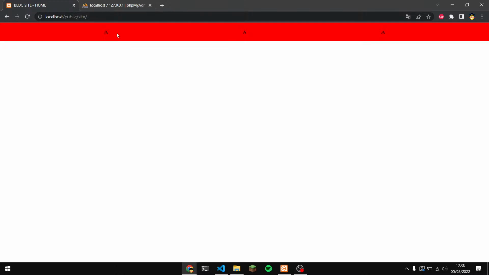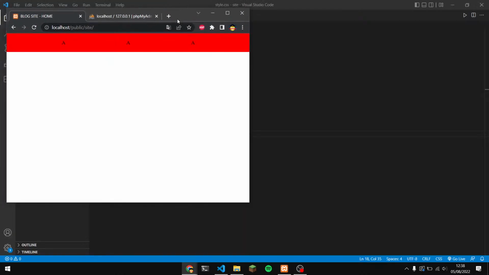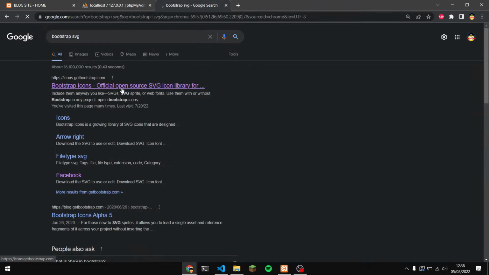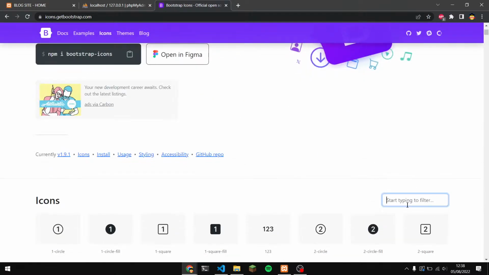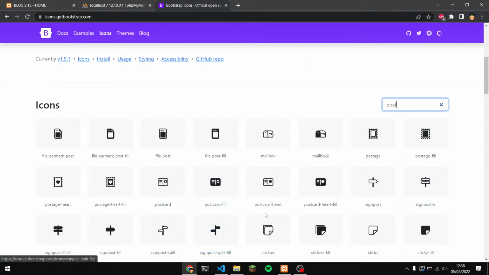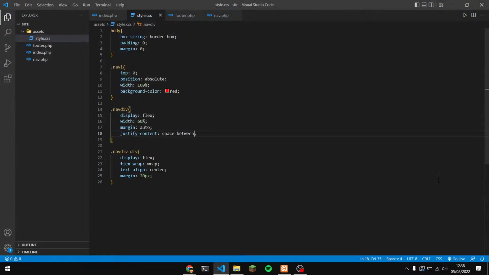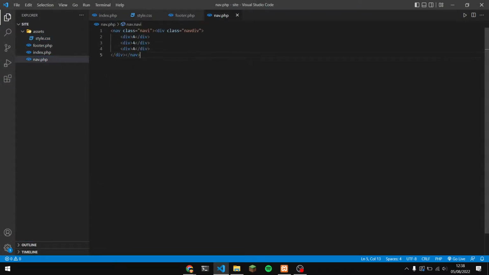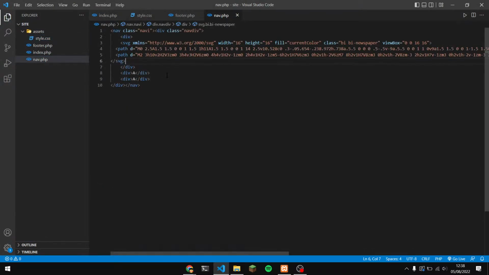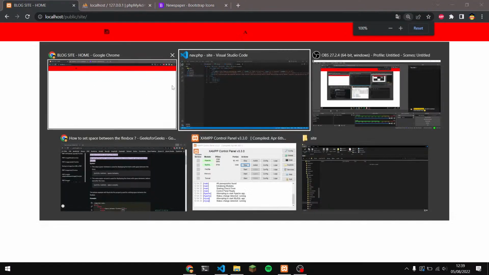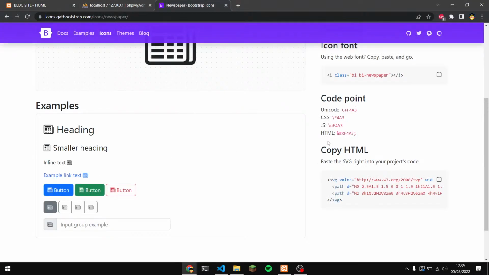So we need some images here, SVGs to be precise. So let's go to Bootstrap SVGs. Let's go to icons and let's type something like post. And we are gonna have an image of a newspaper, I guess. Okay, newspaper. So let's copy the entire link and go to our navigation bar. And instead of this A, we are gonna put the SVG in and let's see if it's functioning. Okay, we got our newspaper right here, as you can see. So our navigation bar is coming up. It's getting together.